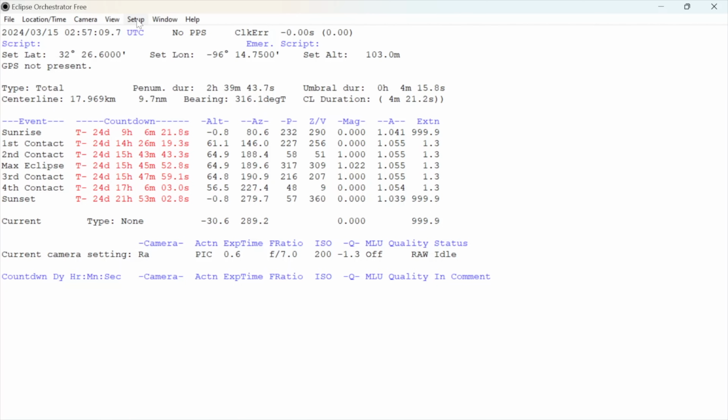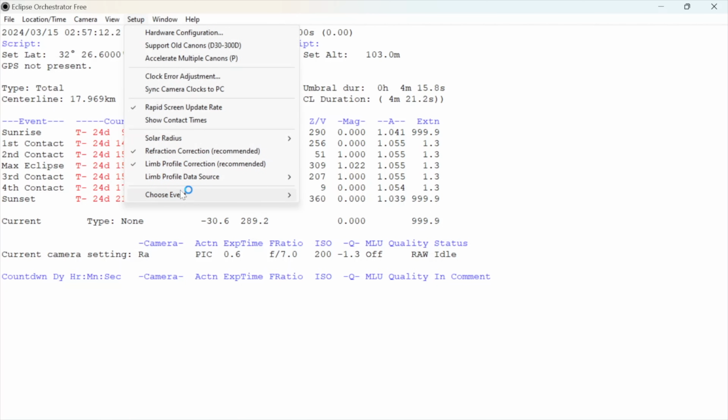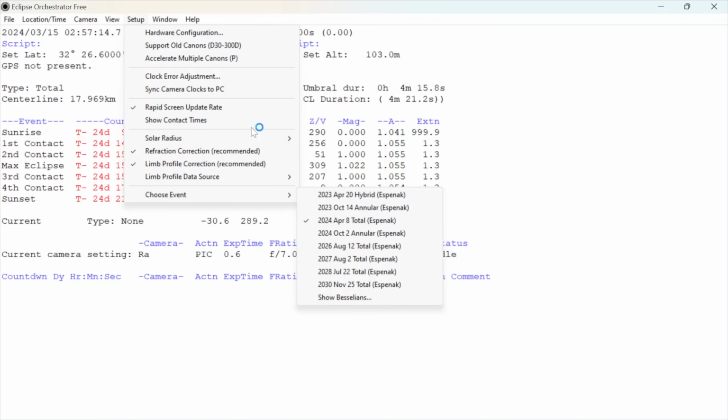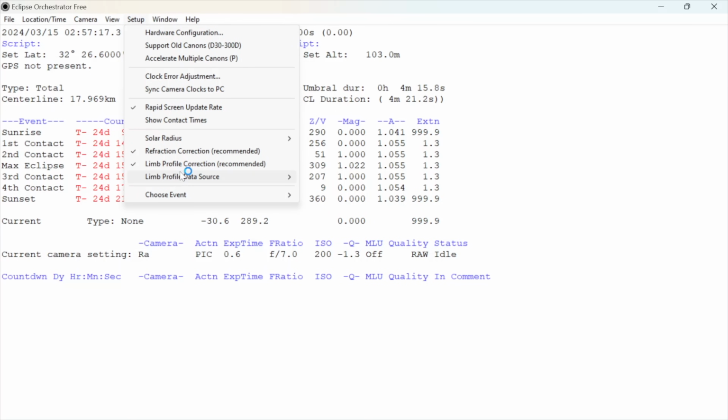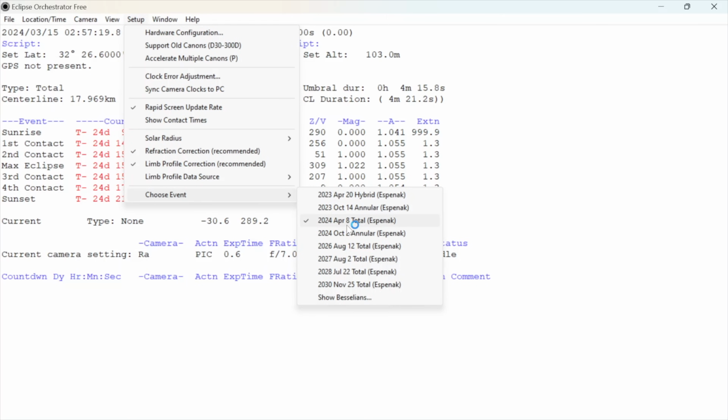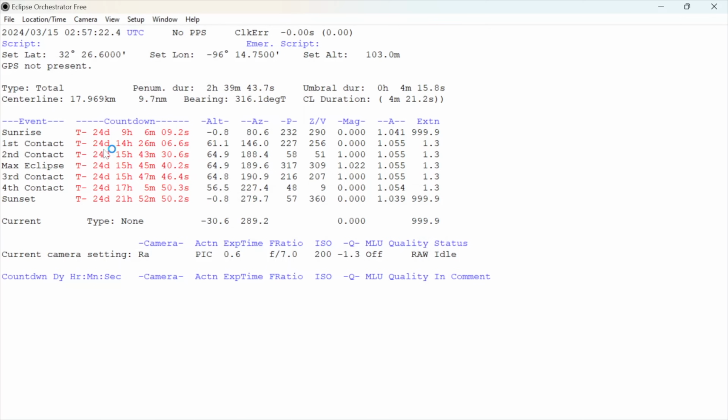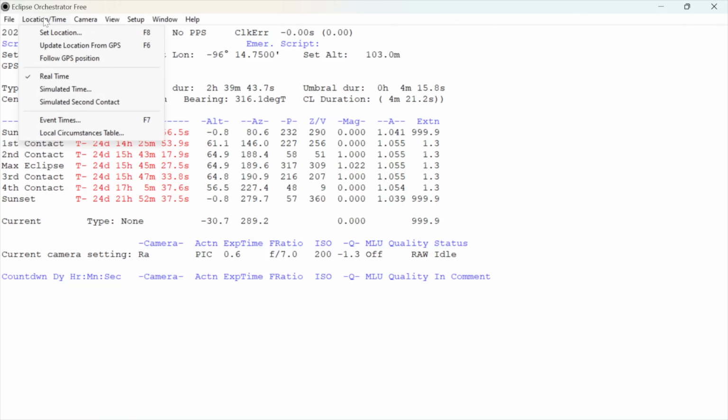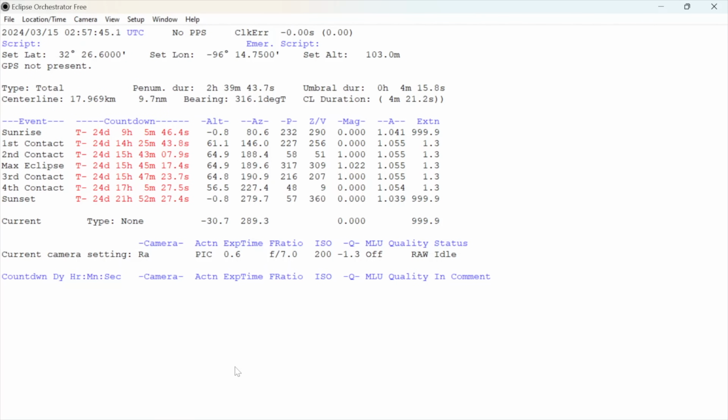Okay, and at least for my version, it automatically picked the April 8th eclipse. But in case yours didn't, you go to Setup, Choose Event, and then it's right there in the Choose Event menu. Okay, and it's using the real time right now, as you can see, March 15th. And so we're 24 days out before first contact. But we can use a simulated time on this one as well, or just jump ahead to simulated second contact. However, we're not going to do that quite yet because we haven't set up a script, right?